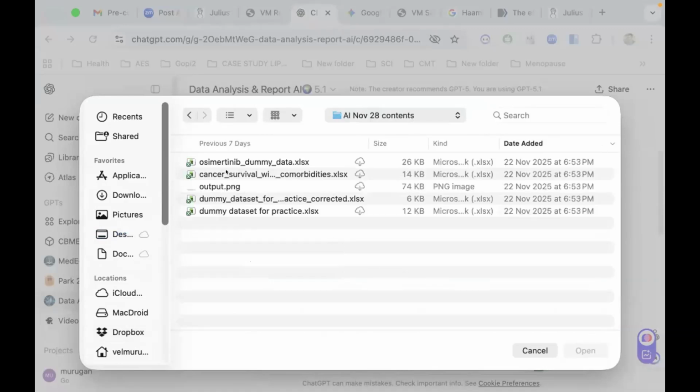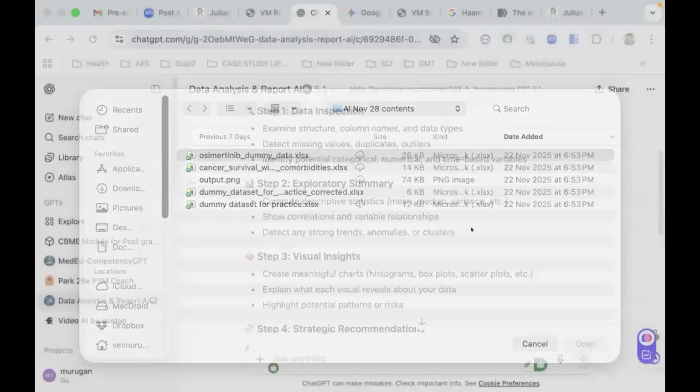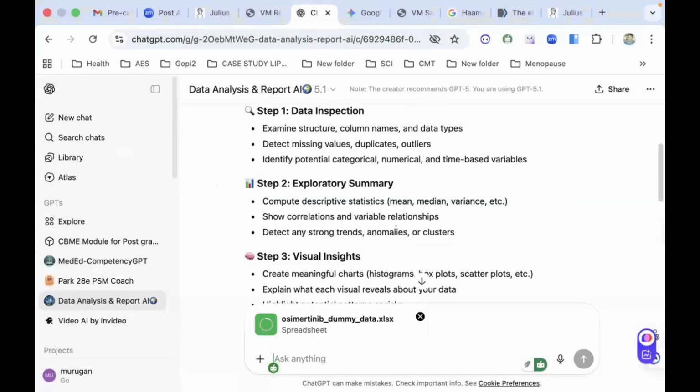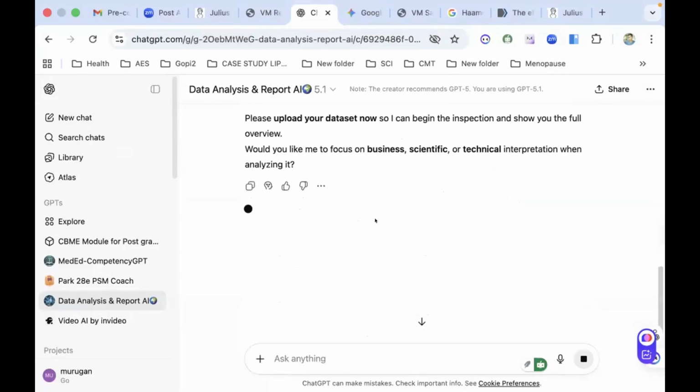So I have a cancer data. It is cancer study data created by the AI. I'm going to insert it. Now we can get a result similar to what you get in your cancer studies. So, analyzing.